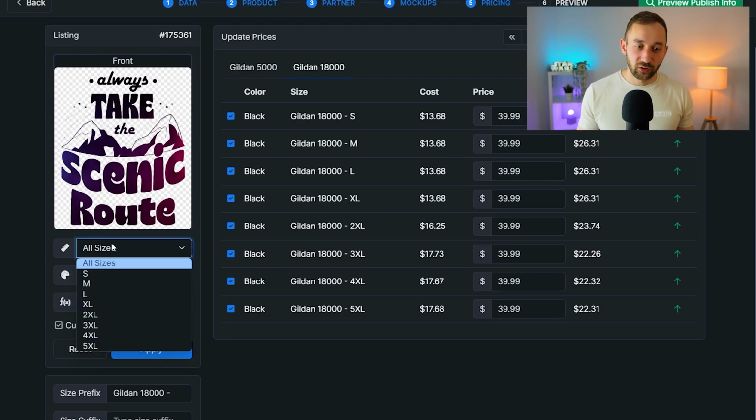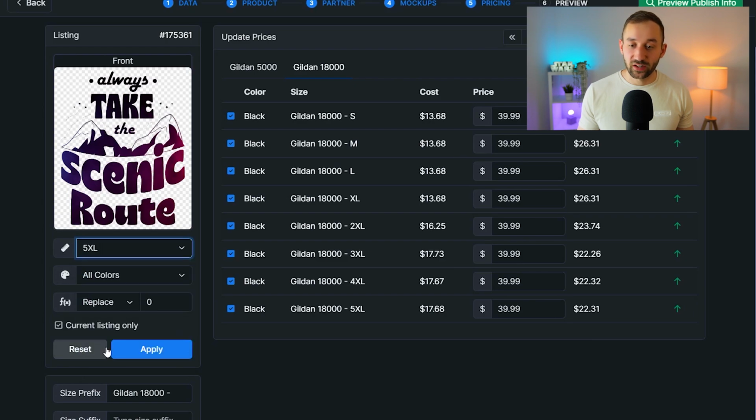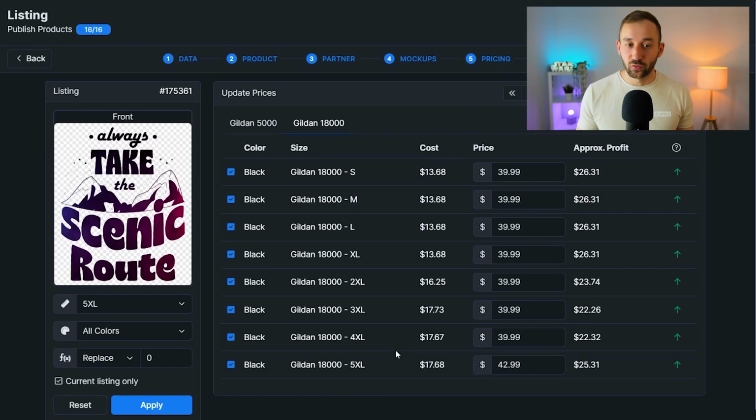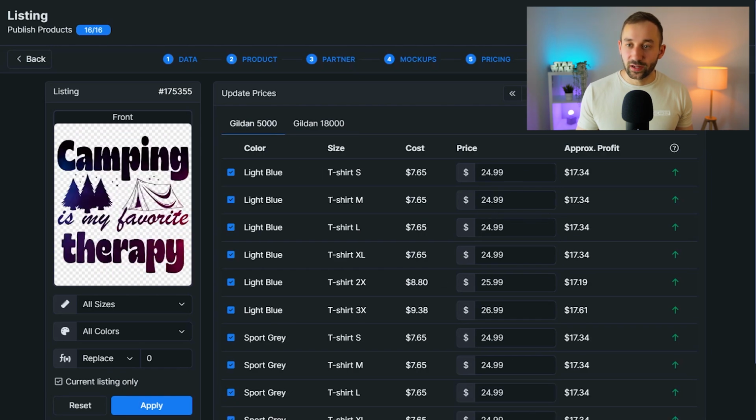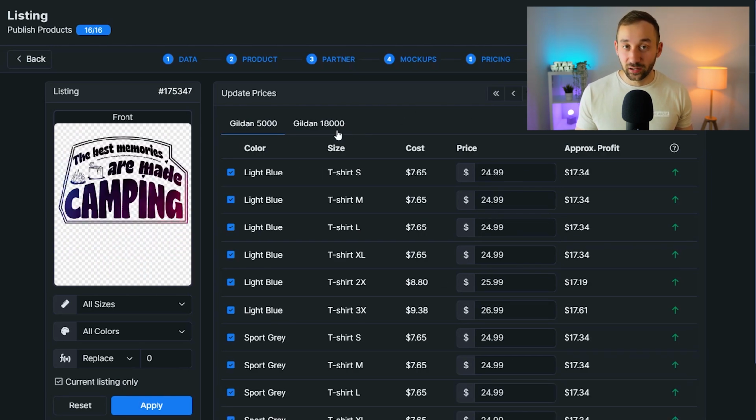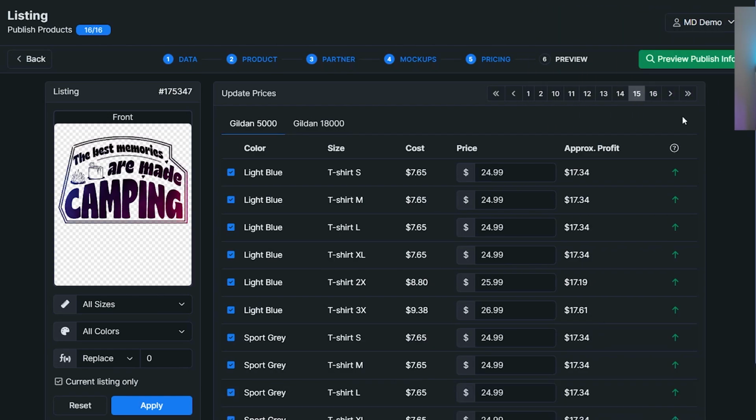So again, you have to change the size right here to 5XL, and then replace that with a higher number to make sure that the profit stays at the same sort of level. By the way, if we flick through these, it's done it for all the other designs as well. That is the benefit. You don't have to do it again and again, like when you're uploading through Printify and Printful, you've got it done all at once.